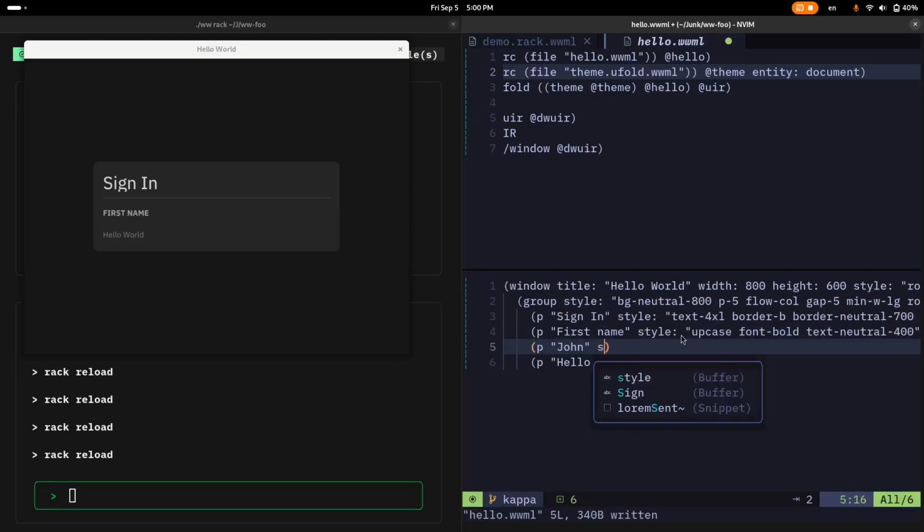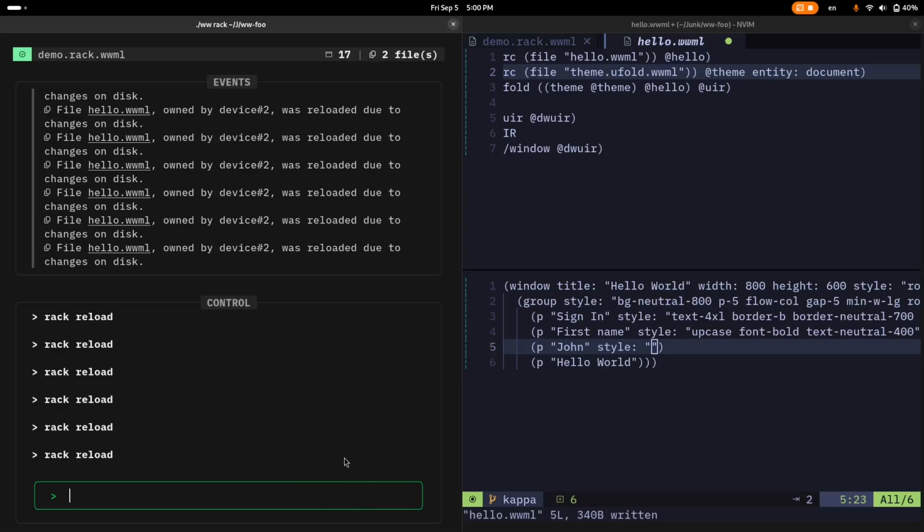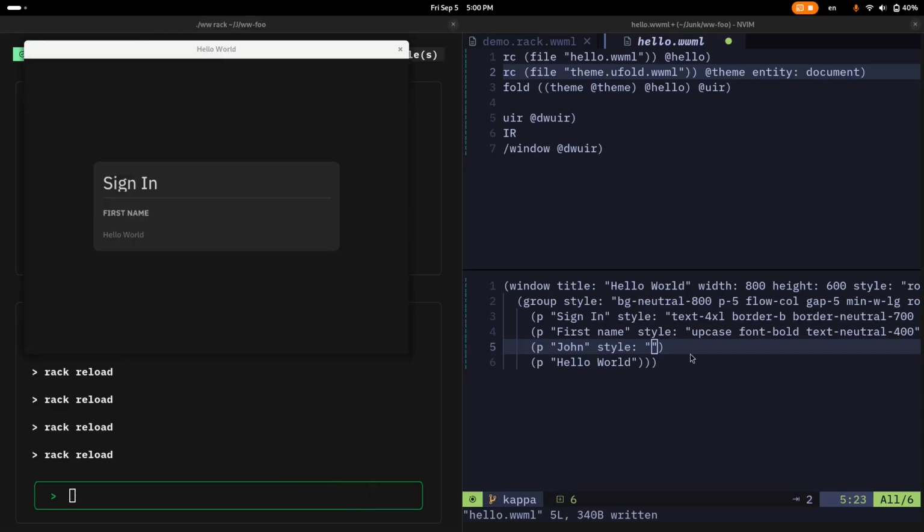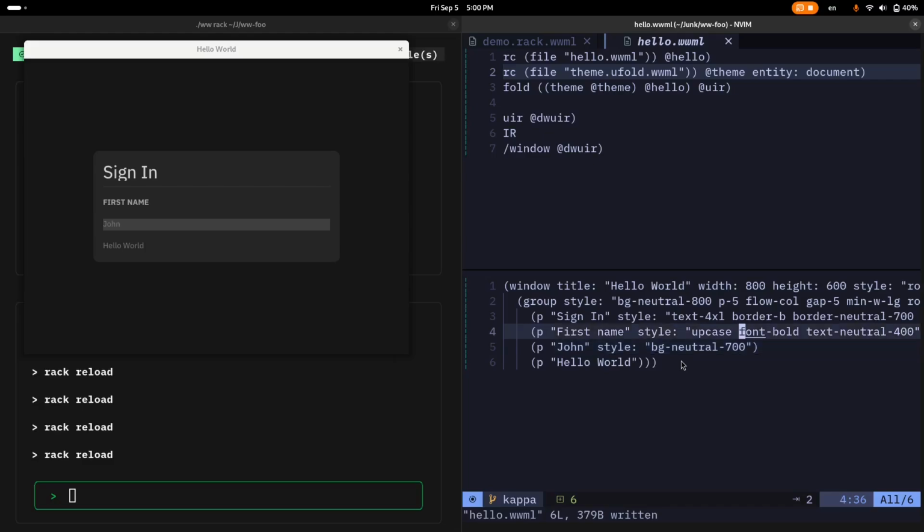Let's do John here. Now again, this is a simulation of an input field. An actual input field, like you see here, for instance, in the rack application, would require some interactivity layer on top that emits such markup here. Now let's do something like this. We'll do BG, let's do BG neutral 700 here, and you can see we've got our input field-ish thingy here. So we'll do perhaps P2 or P1, right?